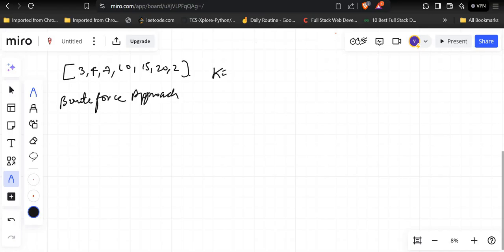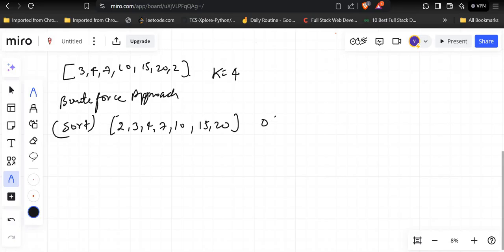Suppose k is given as 4. So fourth largest element we need to find out. So we will sort it. Sorting is the brute force approach. So sorting gives 2, 3, 4, 7, 10, 15, 20. This will be our new array after sorting. Sorting will be done in O(n log n) time complexity.